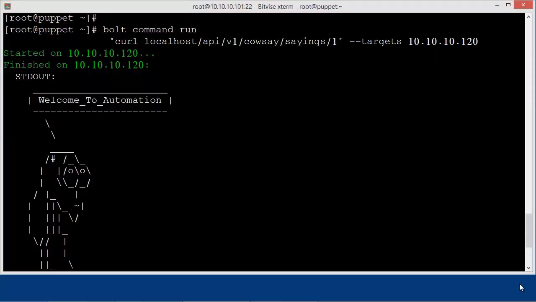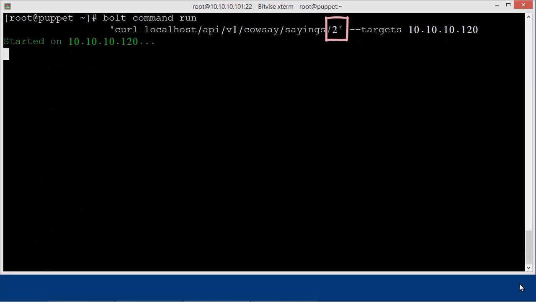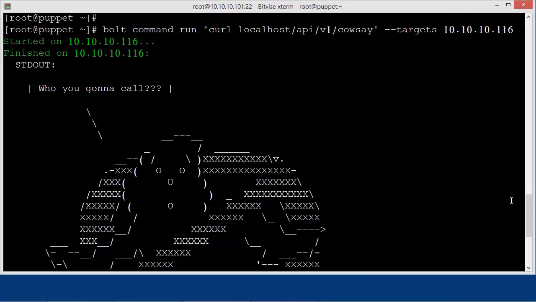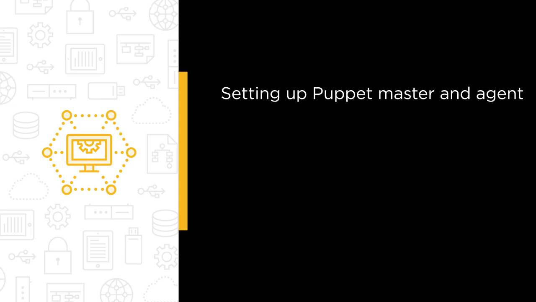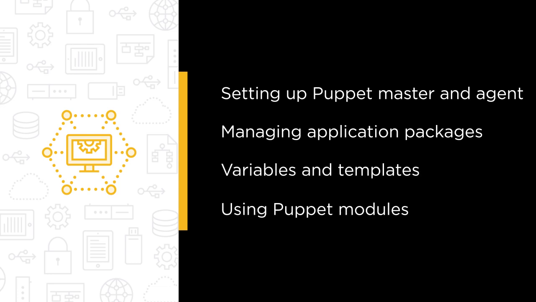This course is going to give you the essential knowledge to start automating your IT infrastructure using configuration management with Puppet. In this course, we're going to start from the very beginning. I'm going to show you how to get started with Puppet open source. Some of the major topics that we'll cover include setting up your first Puppet master and agent, managing application packages, files, and services, working with variables and templates, and using Puppet modules from the Forge.